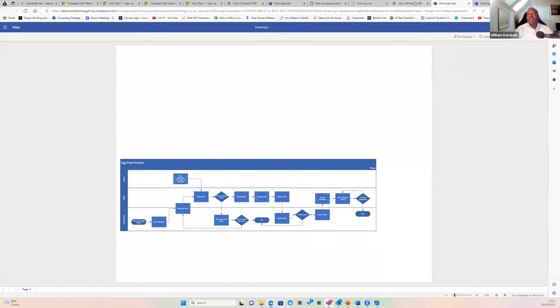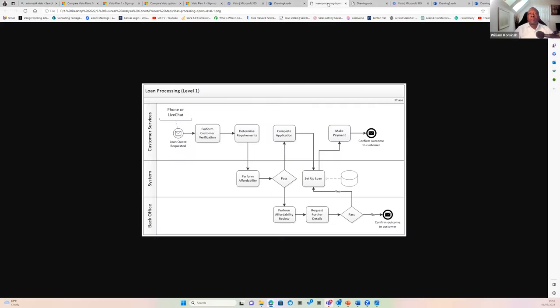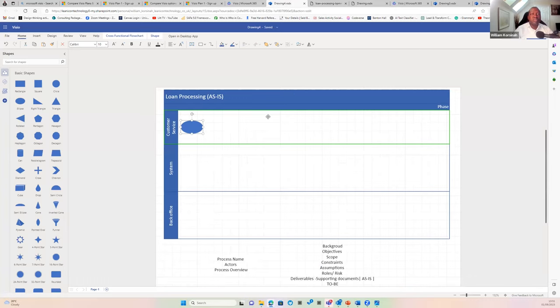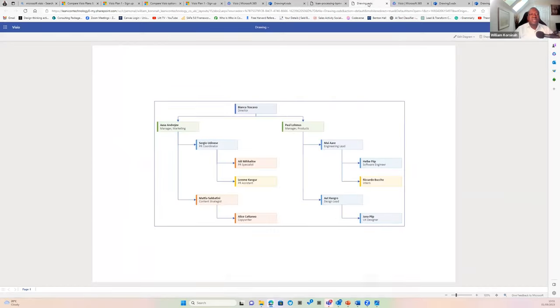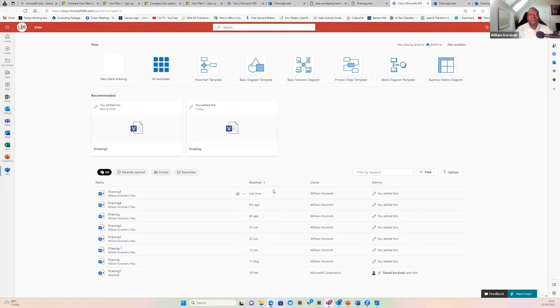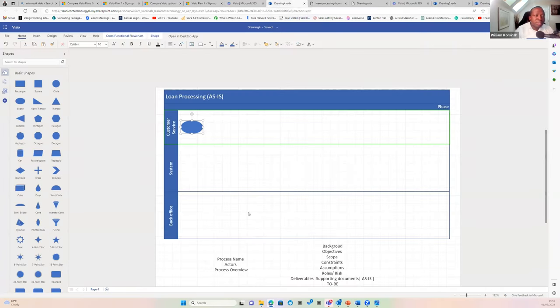Drawing number three. Loan process mapping. So we are back to our diagram, which is the loan process mapping. I think we've got it already here as well. We can always go back to it. I've got a diagram here that I did quite recently for an organizational chart, and a few others I've been working on, and they've all decided to pop up. But let me go back to this particular one.